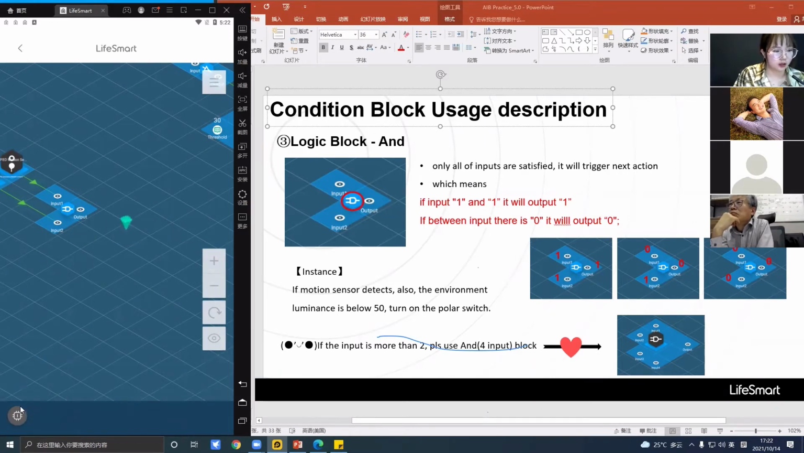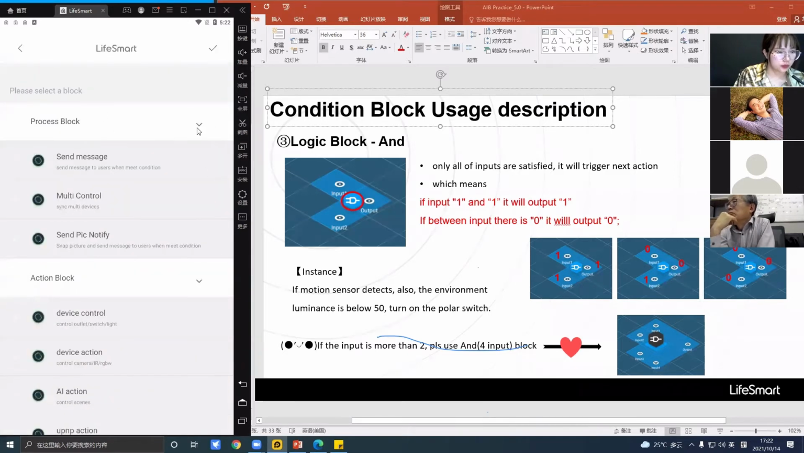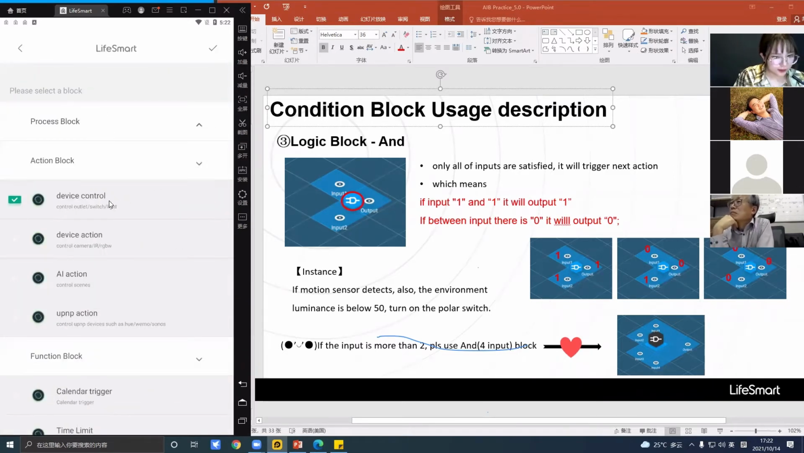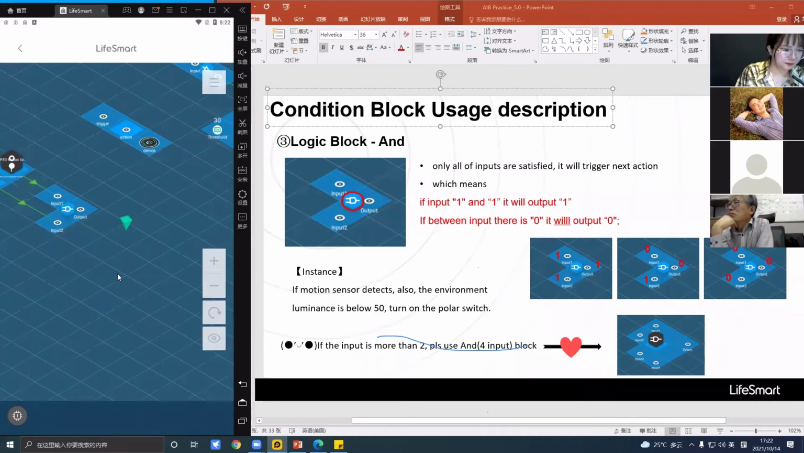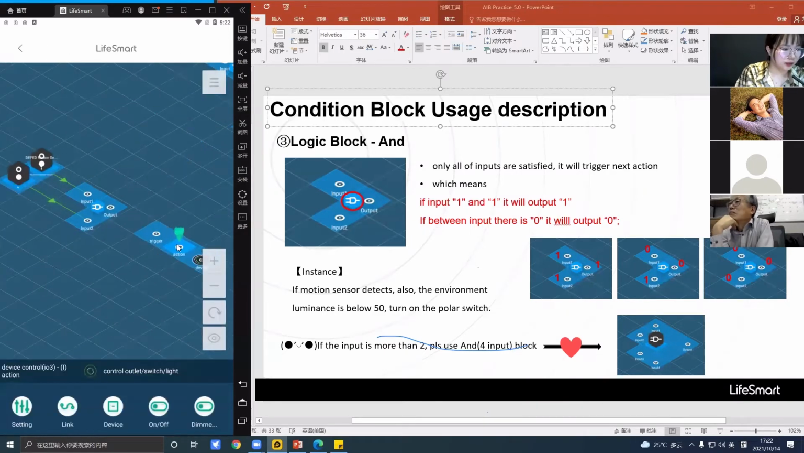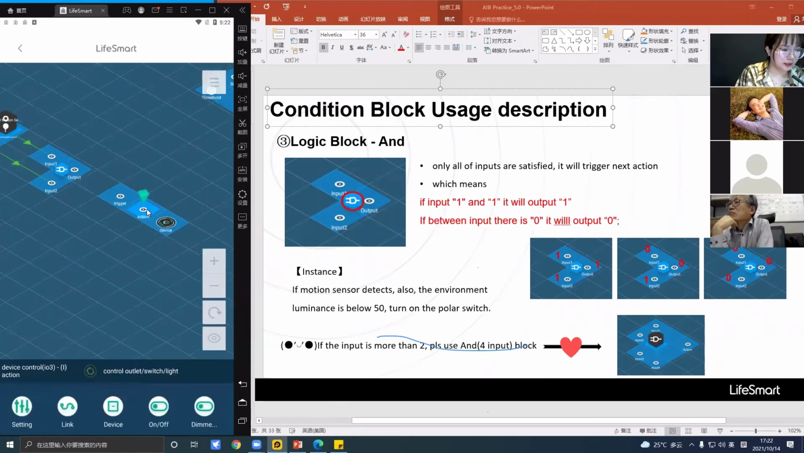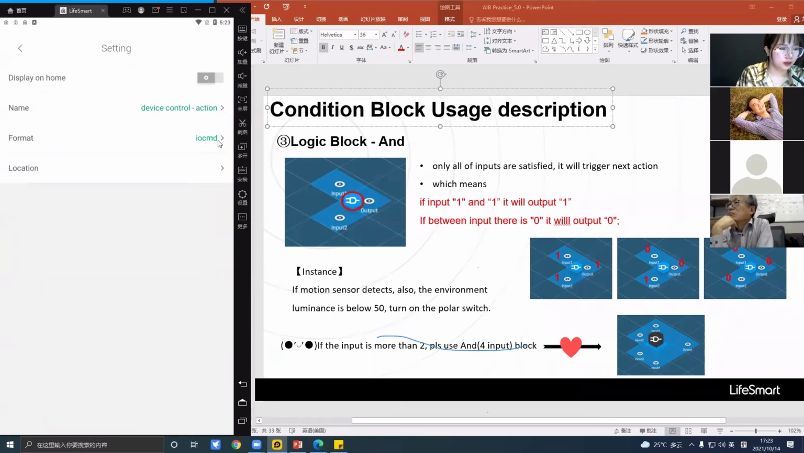Turn on the polar switch. Let's choose a block. Polar switch. We need to use device control. Device control. Most common, I told you that most common block, device control. Okay. And move it here. And set action. Turn on, right? Turn on. Just only action. Do not need to display. Only set the format.